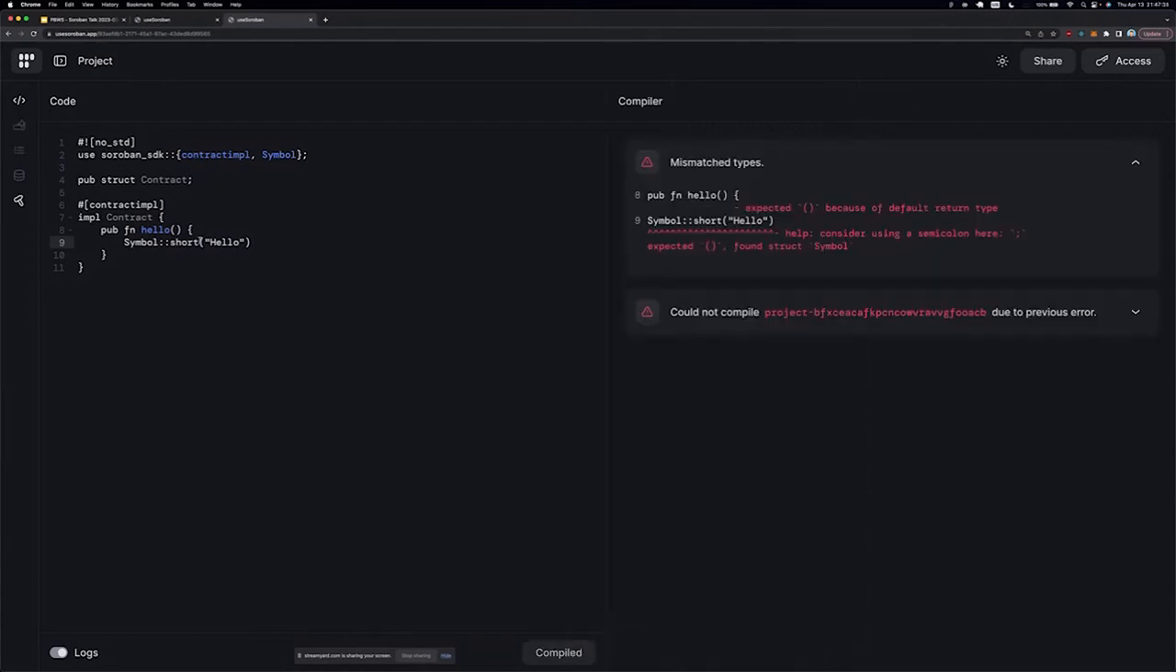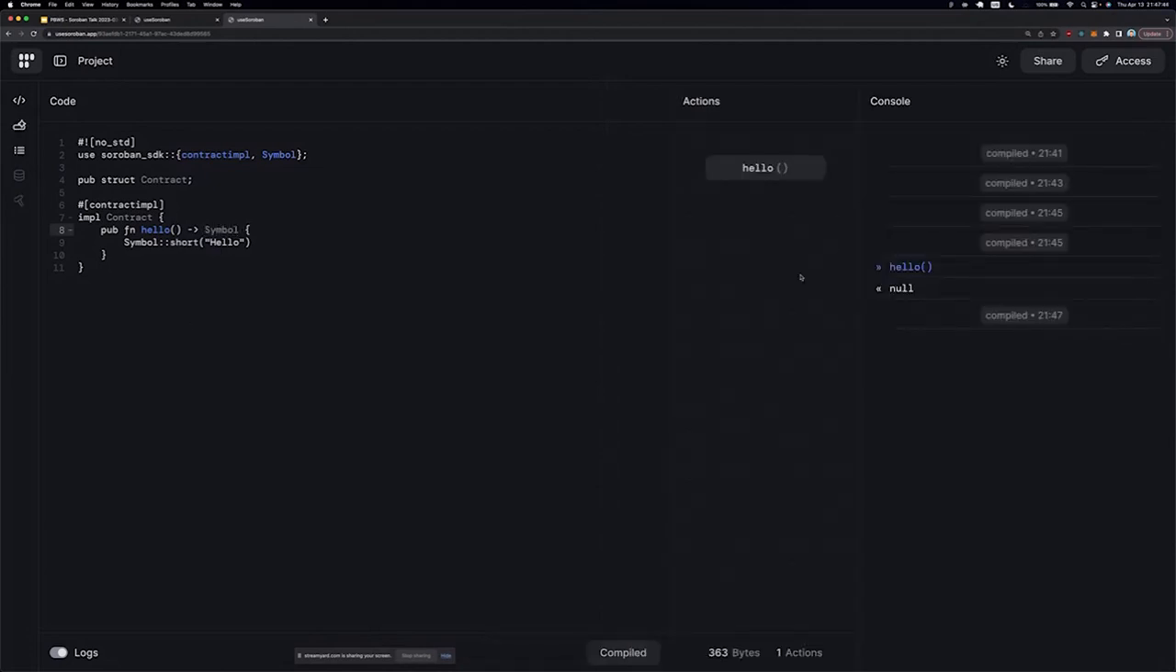Let's recompile this again. And oh, thank you, Rust compiler. We are returning a value, so let's make sure that we declare what we're returning. And let's call this. All right, so we have a return value hello from this function right here. This is your most basic implementation of a Soroban contract that says hello to anyone tuning in.